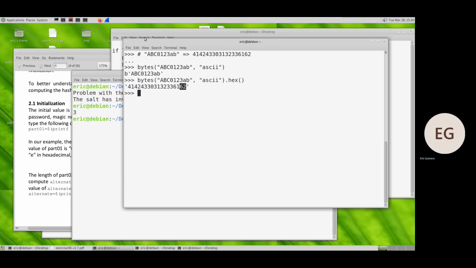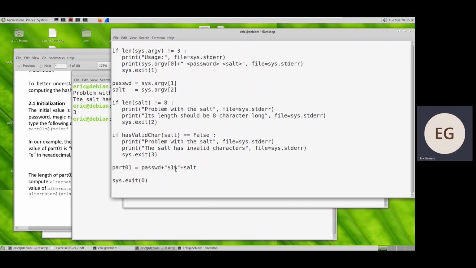So I come back to my question. Here we have a string. We want to convert this string into a series of bytes. What should I do? According to what we just saw, we should do what? So I'm going to show the value of part 1 up to now. Part 01 is, show me part 01.